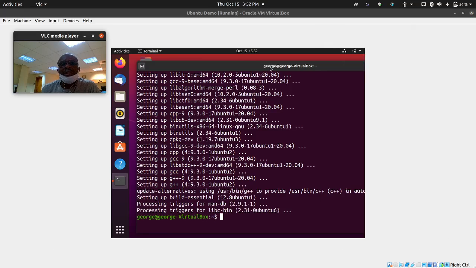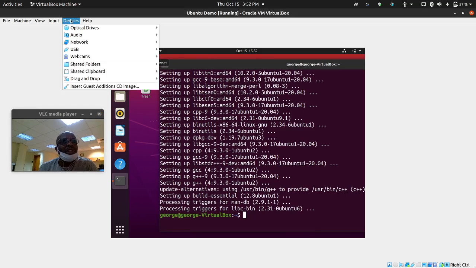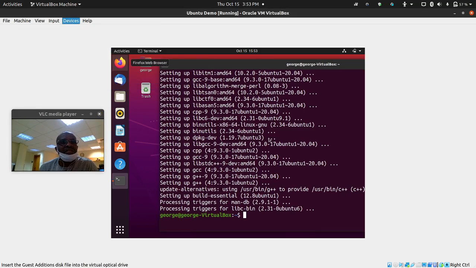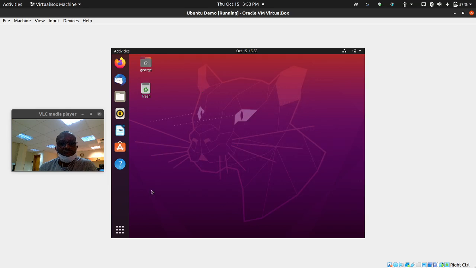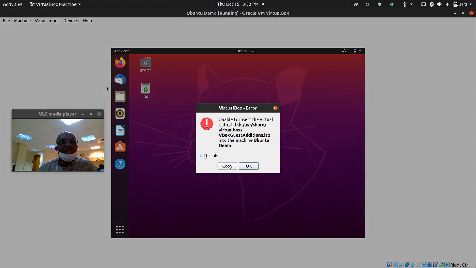It's been set up. So the next thing we need to do is come up here, click on Devices and click on Insert. We insert a disk that contains some scripts that we need to run. I think I better close this terminal. It should show up here. I've not seen that. Let's do it again. Insert Guest Additions CD image.